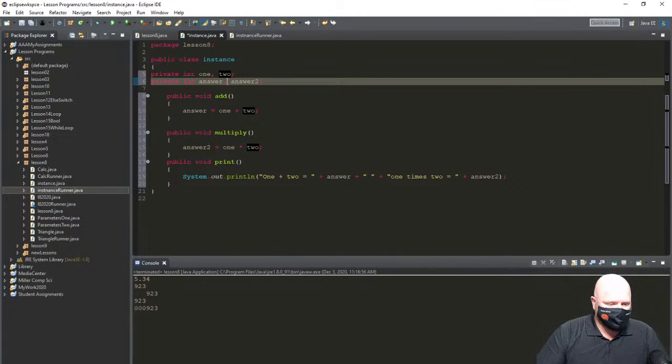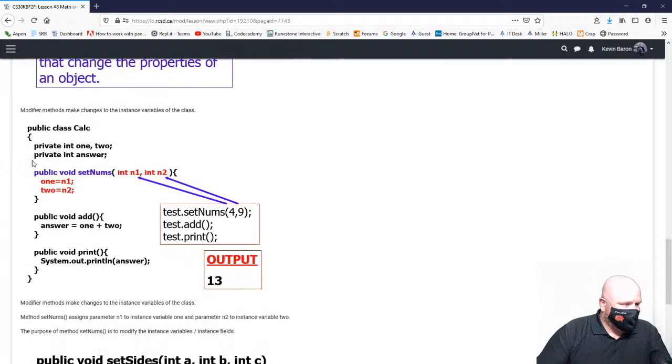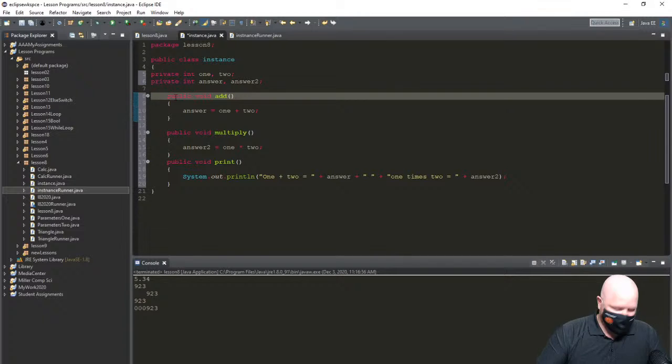Okay, and that's what brings us to a modifier method. Okay, a modifier method is going to change the properties of some objects. Okay, so our instance variables up top don't have a value. So we create this modifier method. All right, so I'm going to go back in there and I'm going to do that from the beginning.